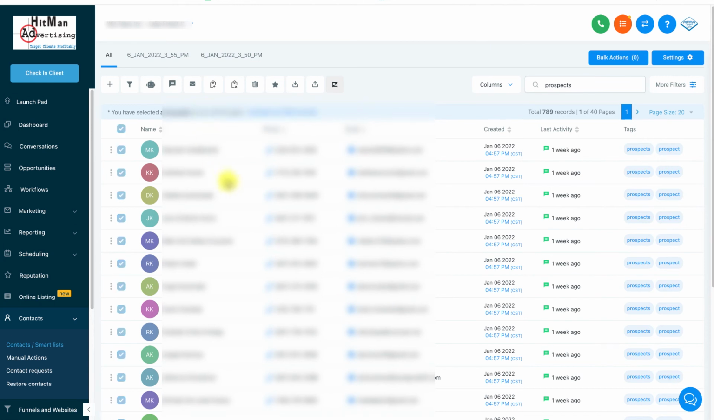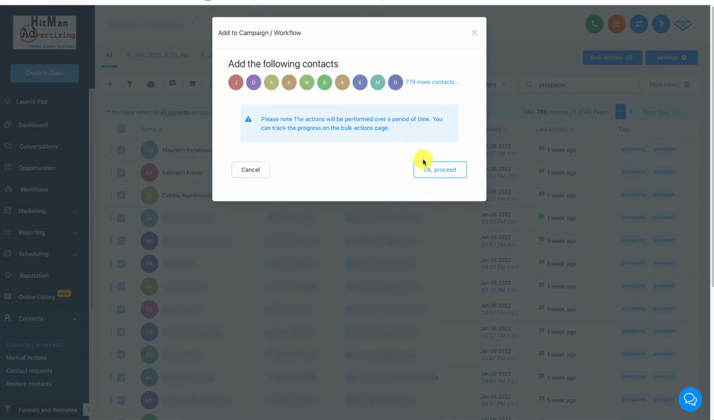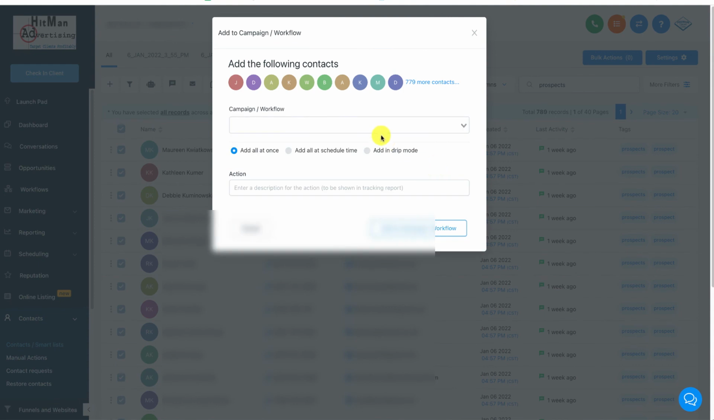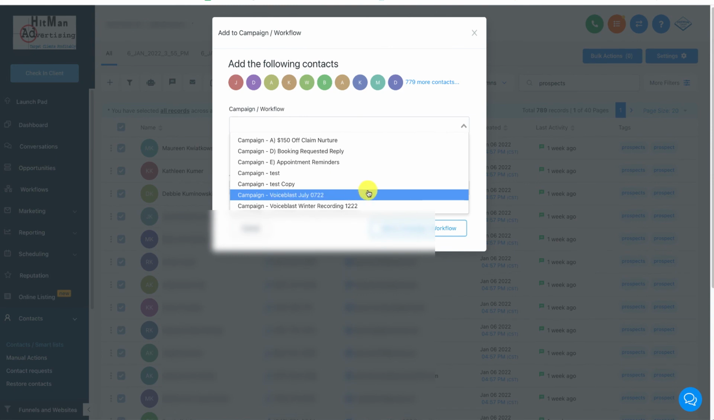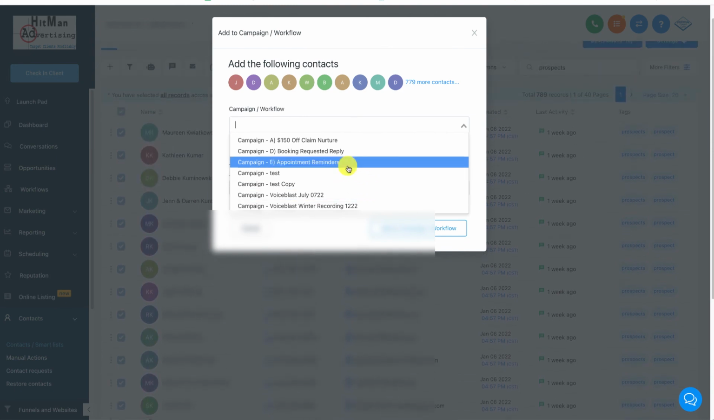Everybody is selected, and now I'm going to click this little robot right here and add them to the campaign that you just created. So again, you can either individually select everybody, or if you have them tagged, search here for your tag. All of your tagged people will show up here. Click here, select all of them, then go to this little robot-looking icon and add to the campaign that you just created. We're going to proceed, and the campaign is going to be Voice Blast Spring Recording. Where did that one go?